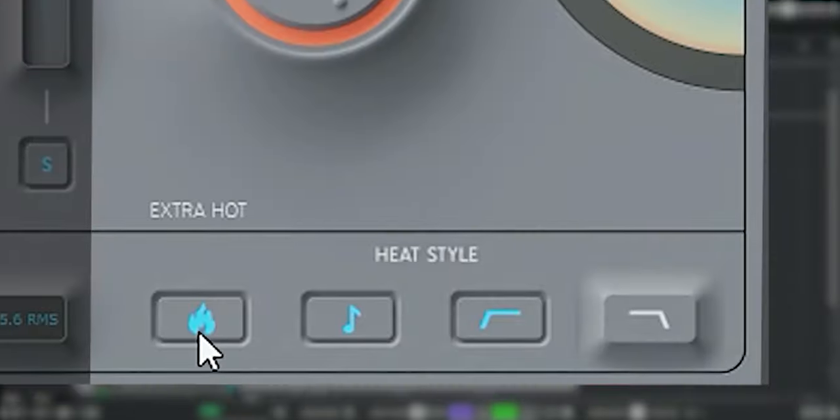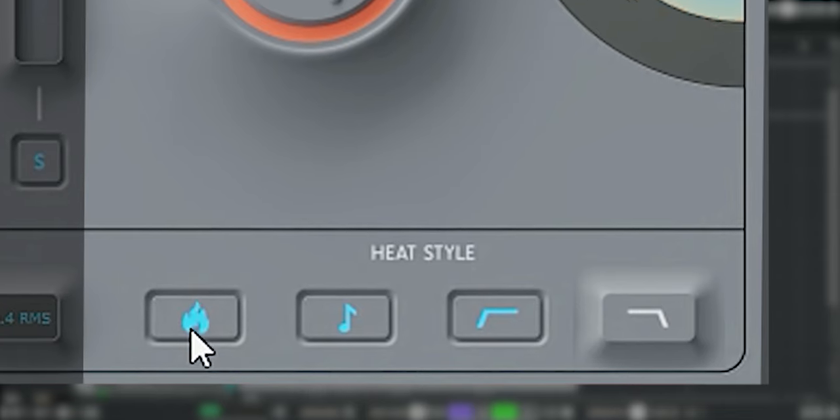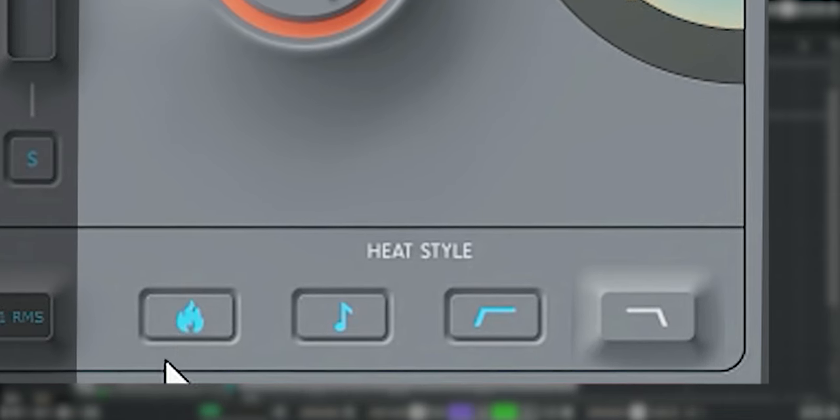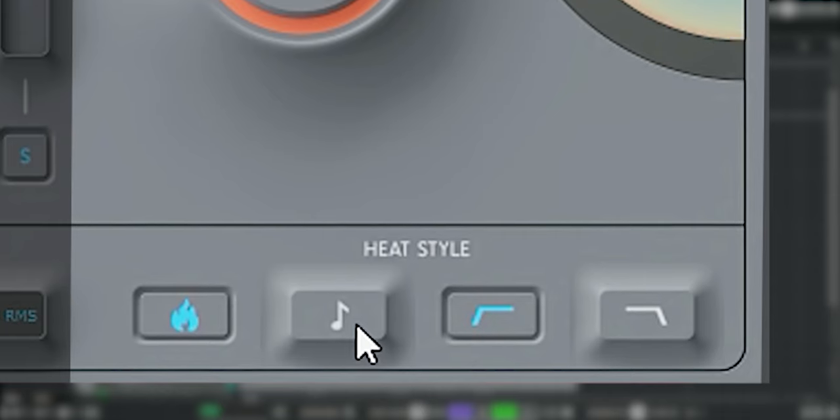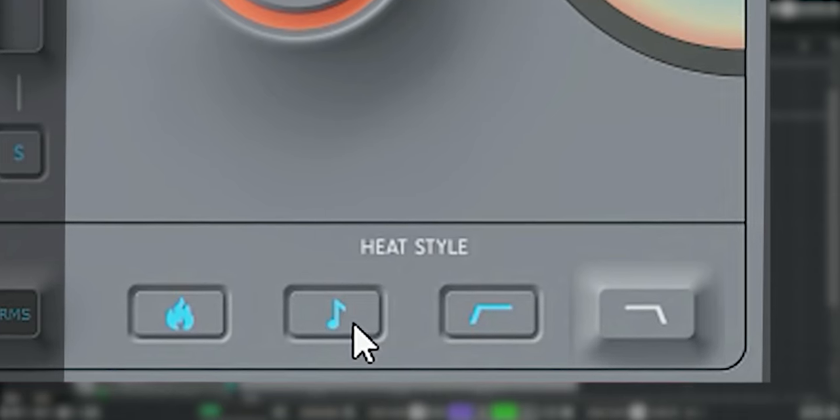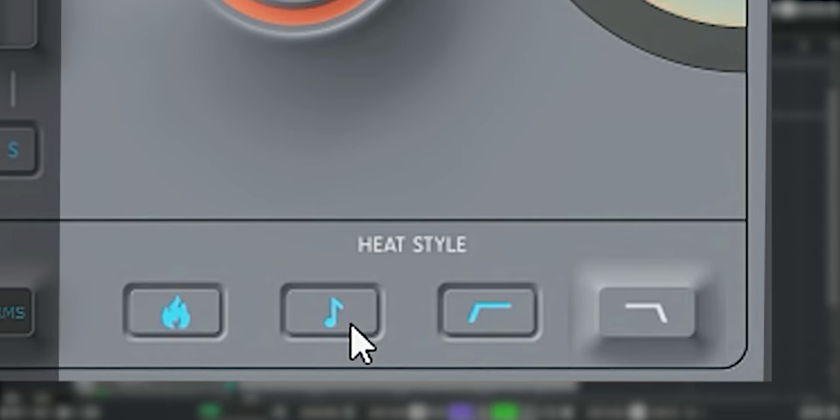The right section has the extra hot button, so more saturation, and the tone switch for a variation in tone. I at least notice a boost in the lower mids.